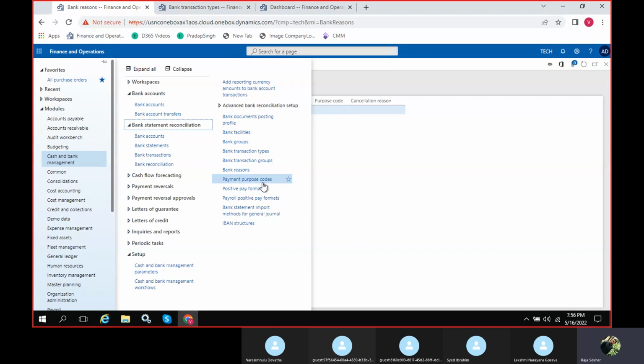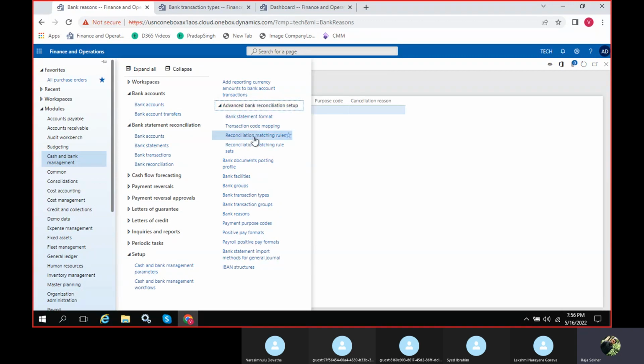Bank reason, payment purpose codes, and positive pay formats. These all things we usually don't use, guys, so once you get the chance, just go ahead and refer to the MS docs. Bank statement import methods and general IBAN. Okay, these all are the information. We'll see some advanced bank reconciliation.